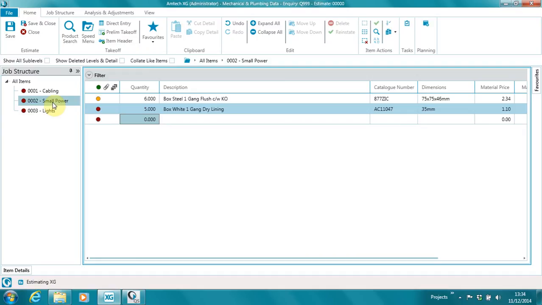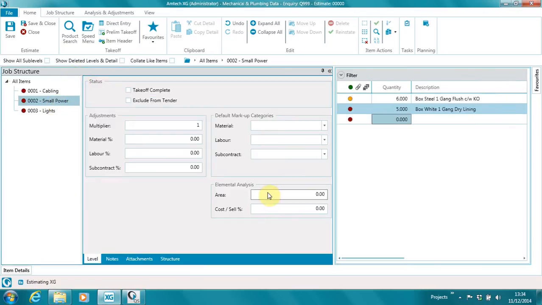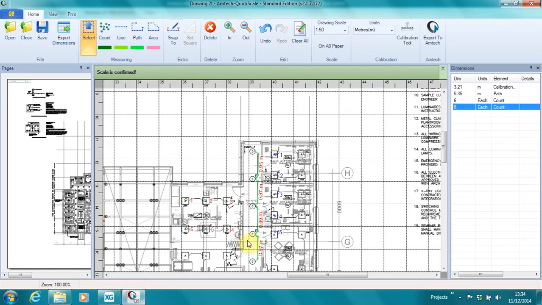Every section in XG software can store against it a square meterage area, ideal for cost and sell by square meterage reports. Click into area, go back to Quickscale.